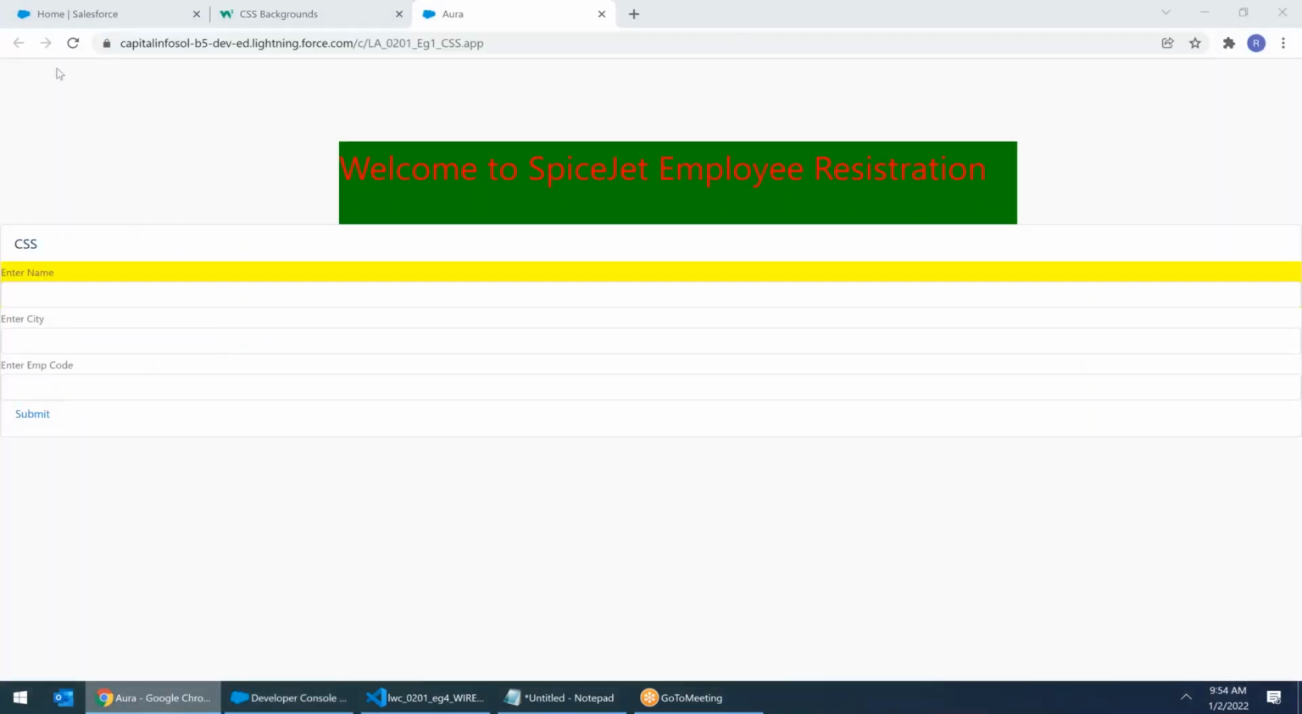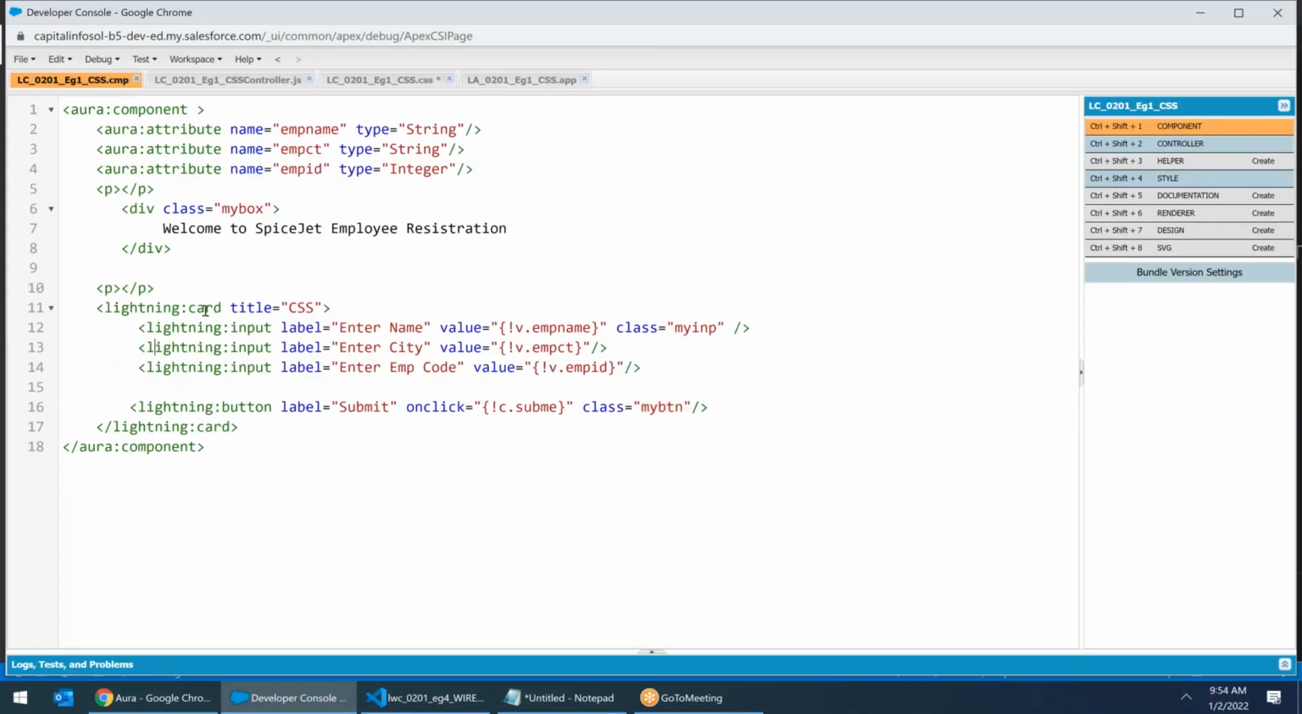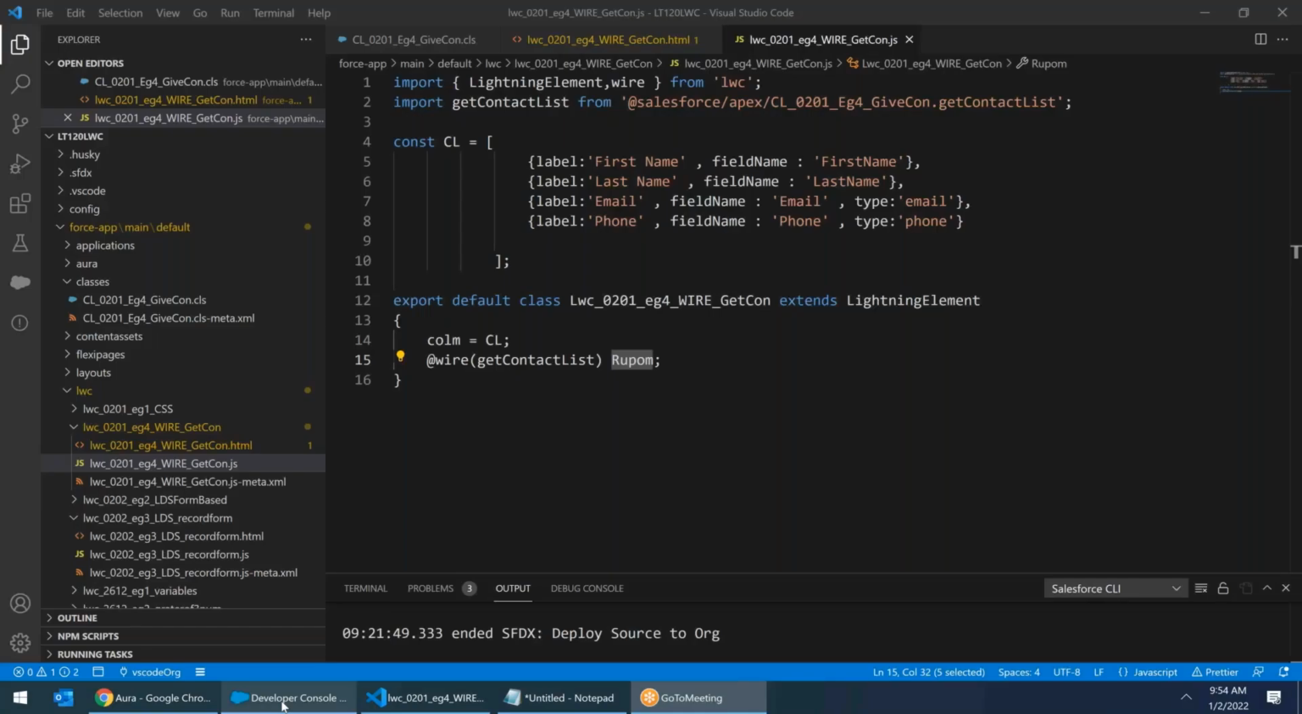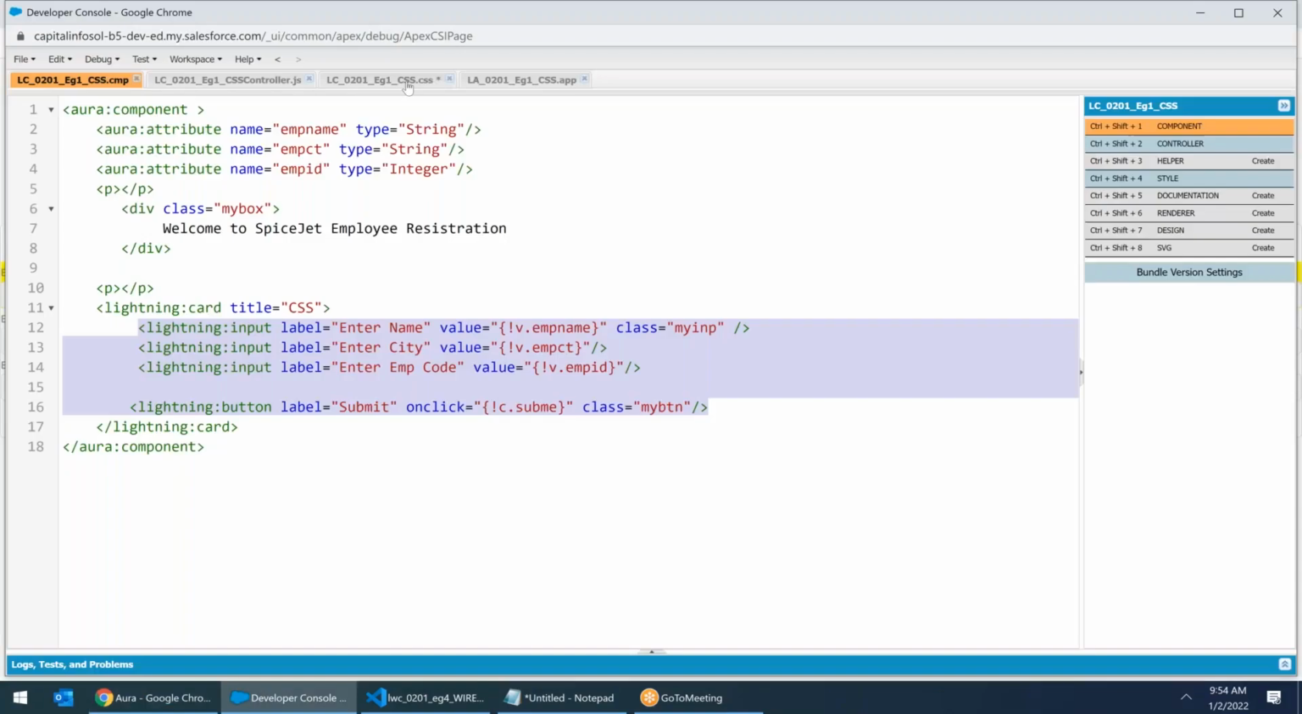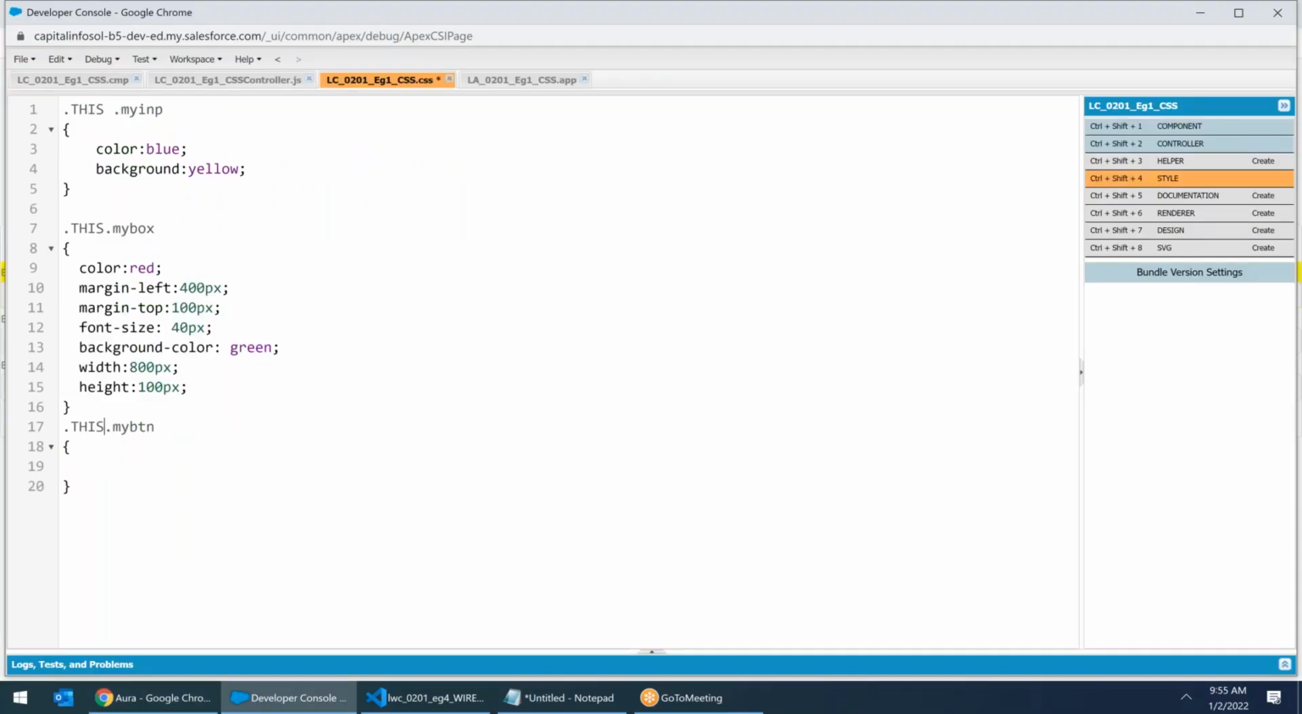Button is an internal component. Remember that, because button is inside the lightning card. So you could have applied a style to the lightning card also. So button is an inner element, remember that. And hence I have to go ahead and give a space. I go to the CSS, I come here and I give space. This space, my button. Color equals to purple.